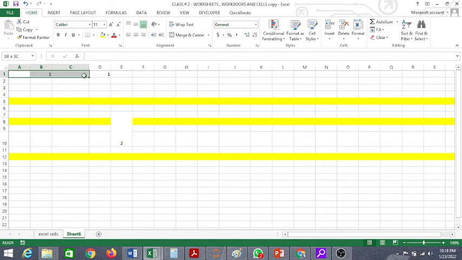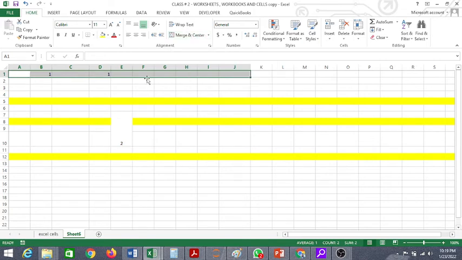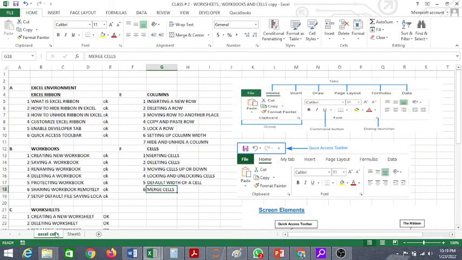And sometimes we need to merge cells. To merge cells, just select the number of cells which you want to merge and click on merge and center. So the cell will be merged. This is heading, merge and center. So in this way you can merge and center in Excel.